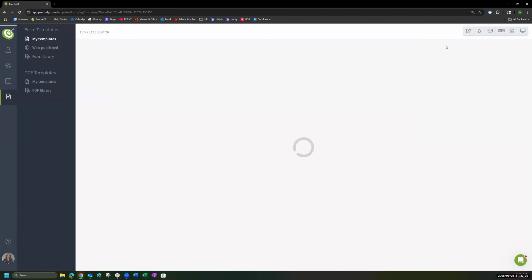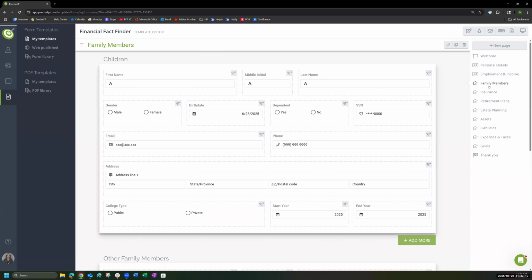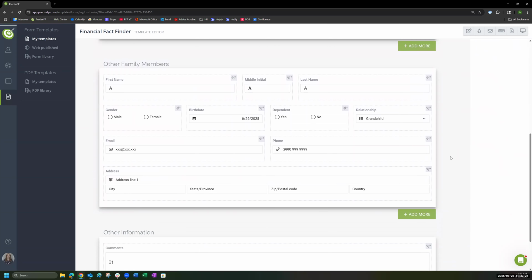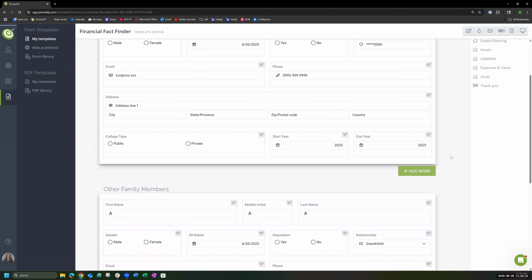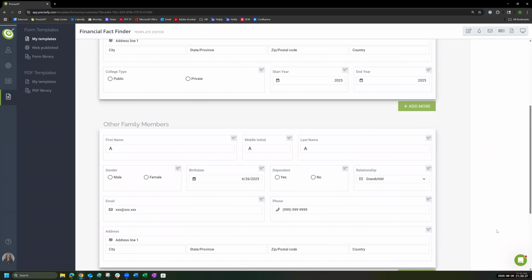Okay. So once we are in the form template editor, the first thing I would say is let's go find a place where we want to make something appear based on a selection. So quite simply, I've hopped into the family members page here. This is just a pre-built financial fact finder from our library. So right off the bat, it's got a group for children, it's got a group for other family members, and it's got a group for other information.